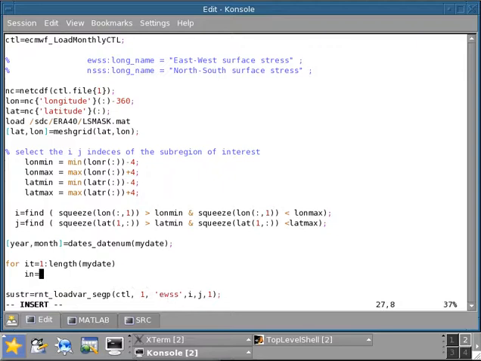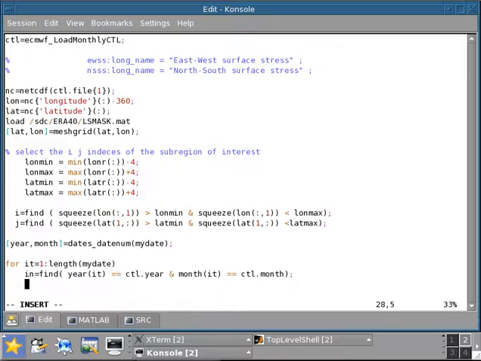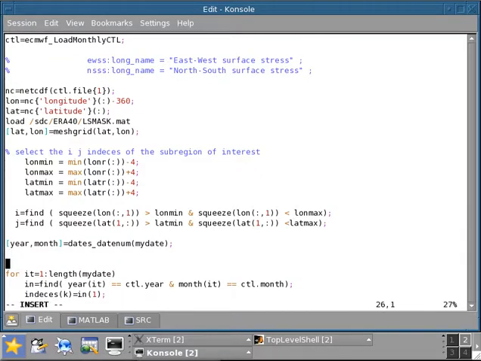I'm going to find in equals find where the year of the particular record that I'm looking at is equal to ctl.year, and the month of the particular record is equal to ctl.month. Then I'm going to say that my indices of k is equal to in of 1. Here I have to say that k equals 0, and every time I find an index I say k equals k plus 1, and I just assign that index there.